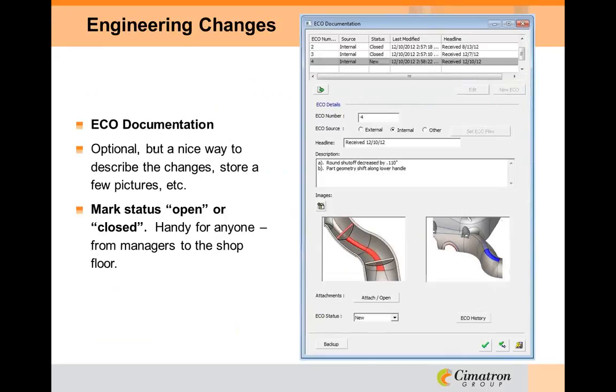So what we call the ECO document is optional, but it's something our users seem to like so far. It's not a function. It's just an internal document. It's a place that can be used to store a description or pictures of the engineering changes as they come in. Any sort of comments on the status you can keep in here, and anyone in the company really can come to this one central spot and get an idea of where the implementation stands.